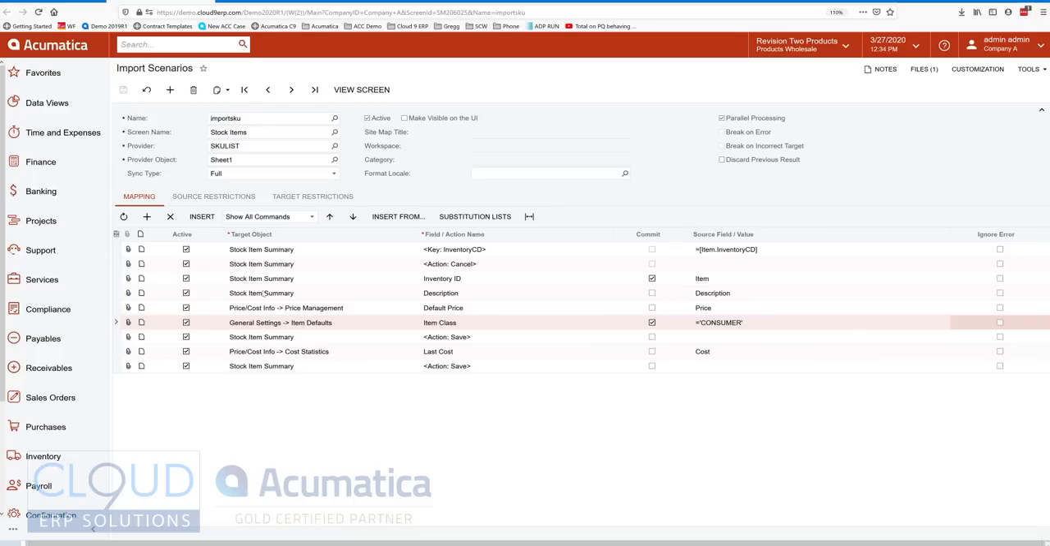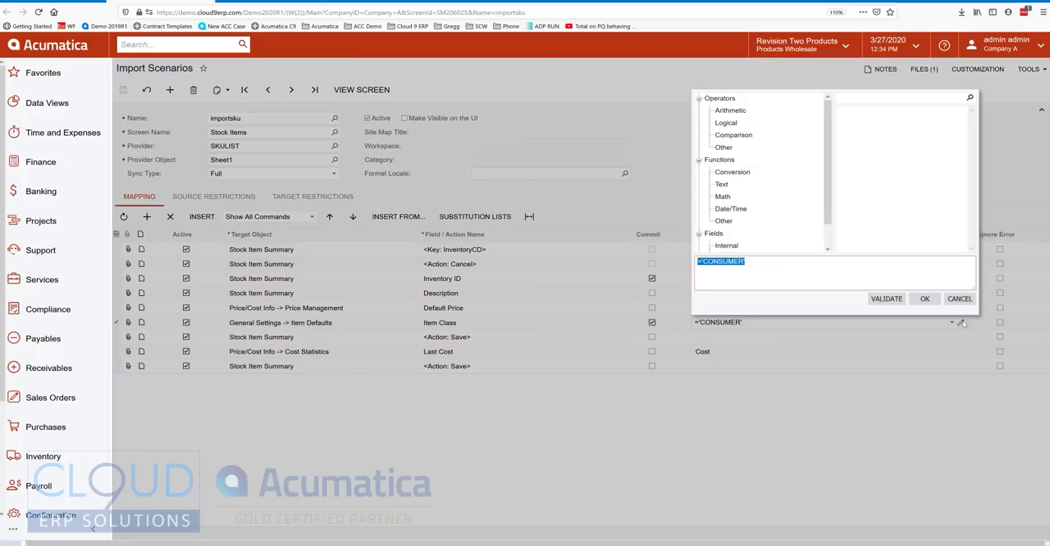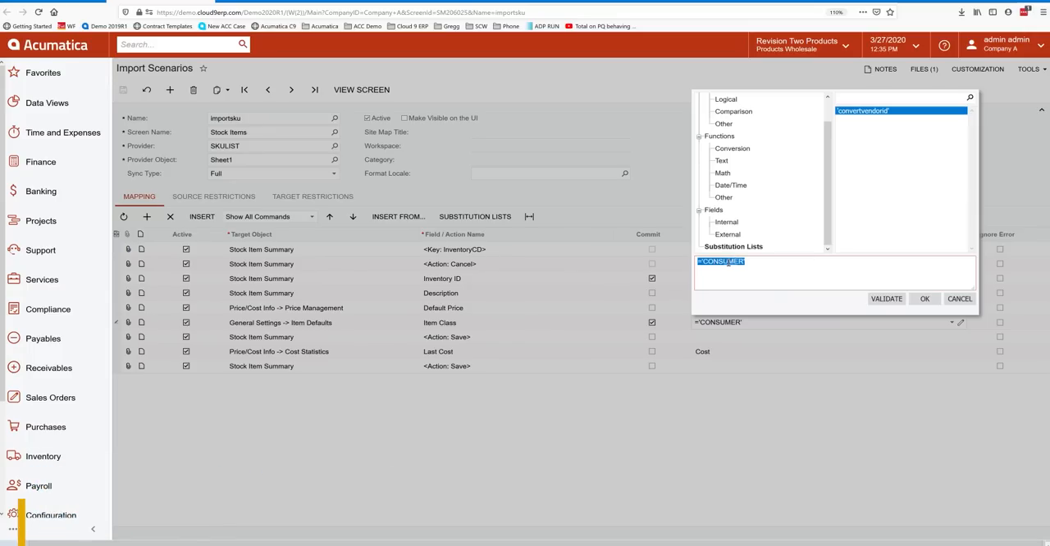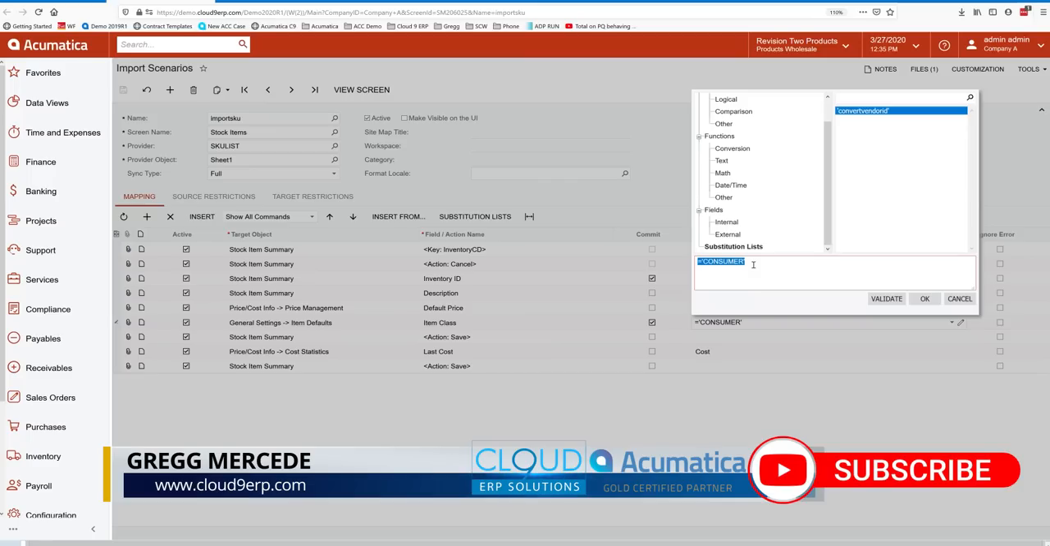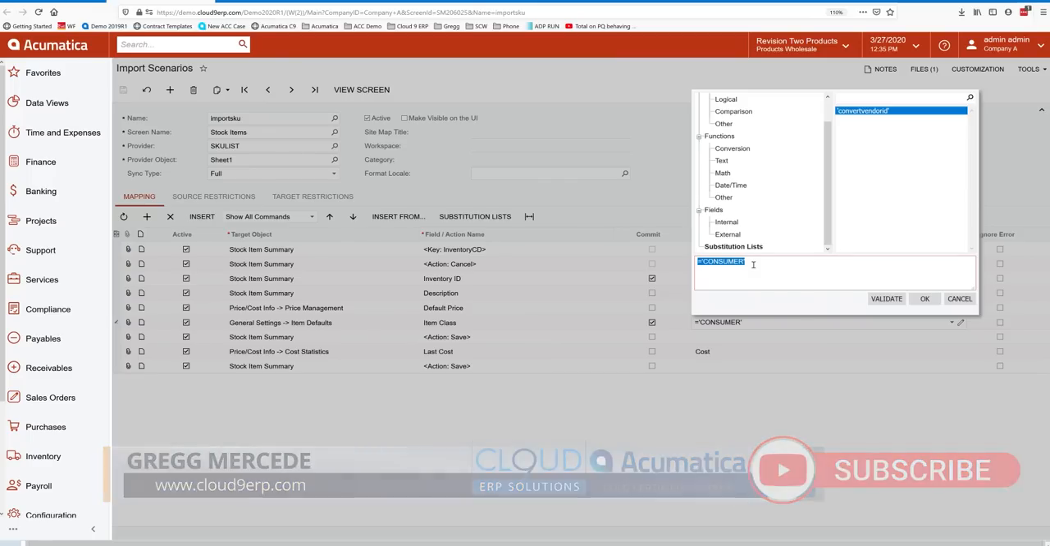If I were importing that vendor ID, for example, and I were to open up one of these source field values, click the pencil here, you see at the bottom, in addition to all these different formulas, there's something called substitution lists. I can use this substitution list to scrub for data and automatically replace certain field values. So this could be very helpful when you have a number of different values that you want to replace and you don't want to go through it one by one.